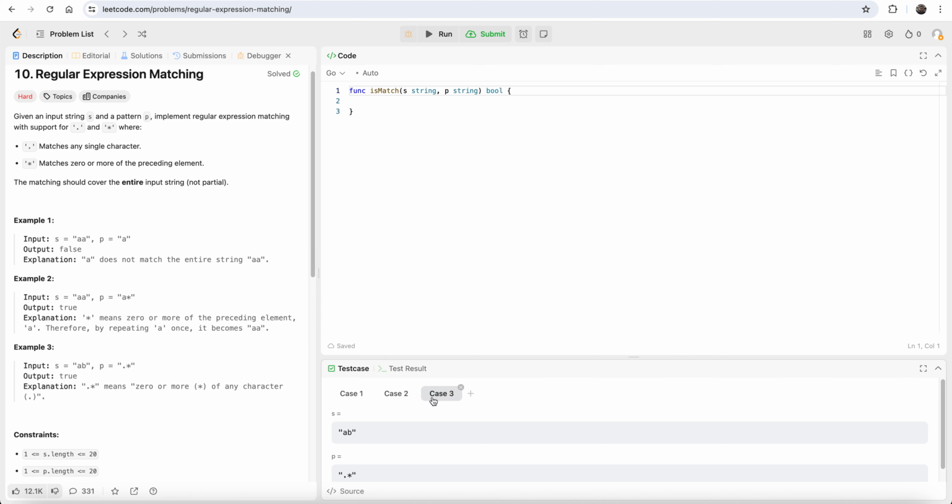Let's see any other example, a new example. So all these 3 examples are given here. I'm going to use dynamic programming, and I'll use recursion. With the help of recursion, it's very easy to understand.